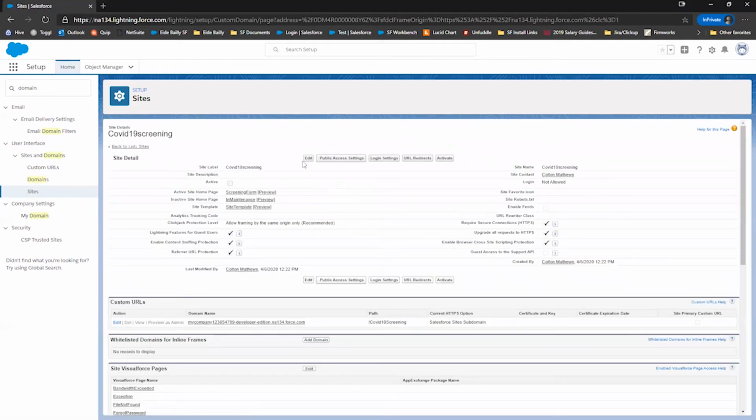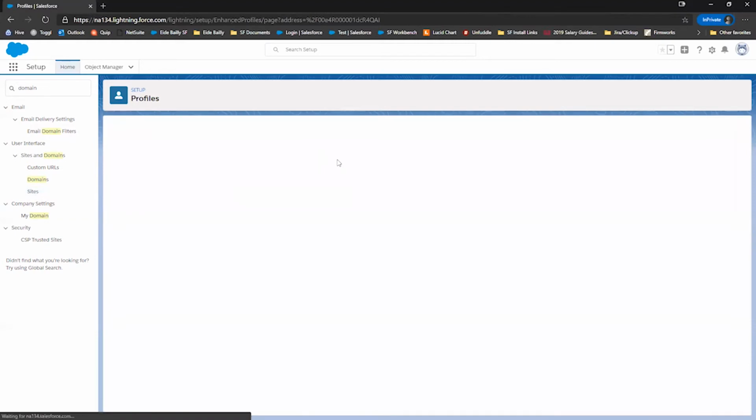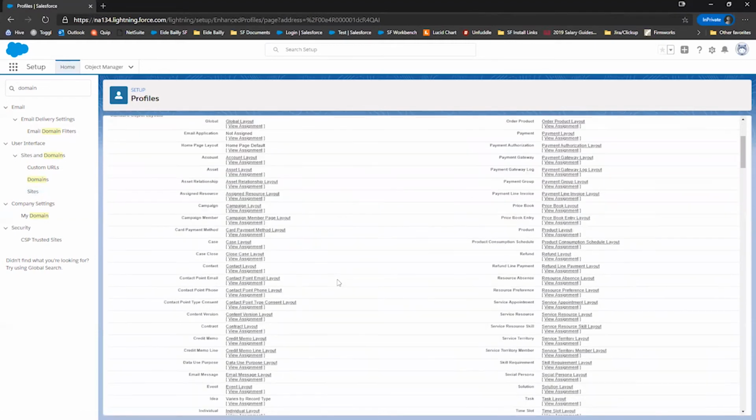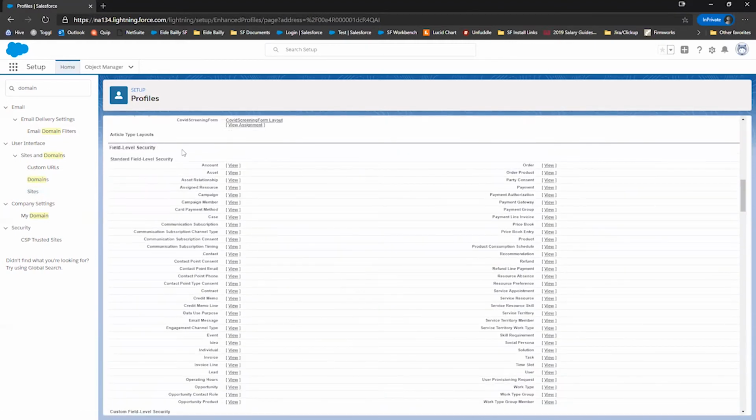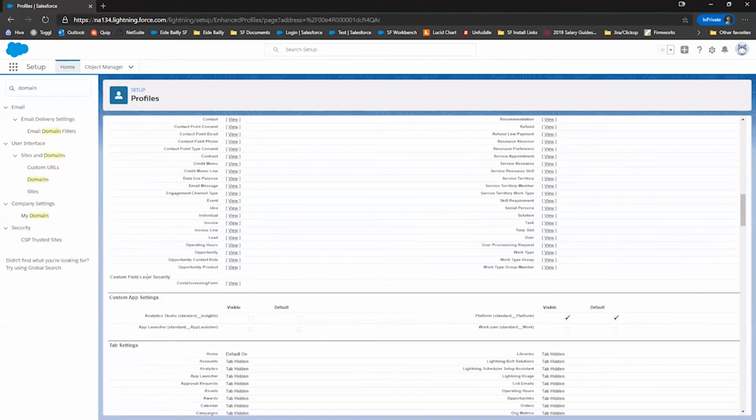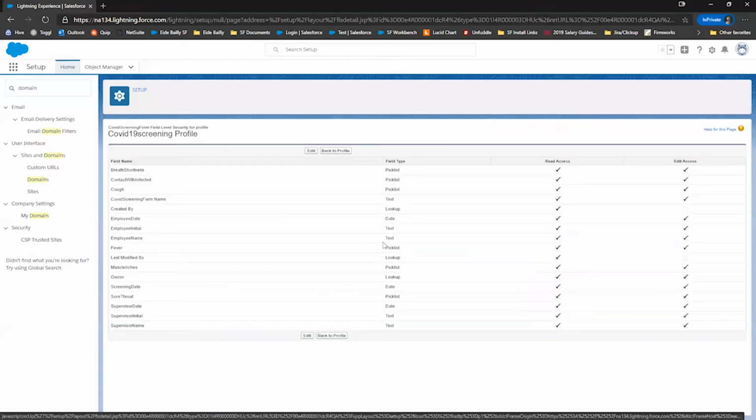And now we need to activate this site, but before we do that, we want to change some of the public access settings. So we're going to come to our public access settings on this site. We're going to find under field level security, custom. So under custom field level security, COVID screening form, we're going to click view. And we just want to make sure that everybody has the read access, which it looks like they do.